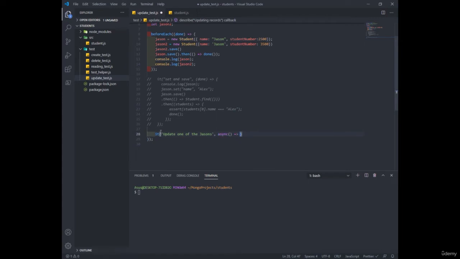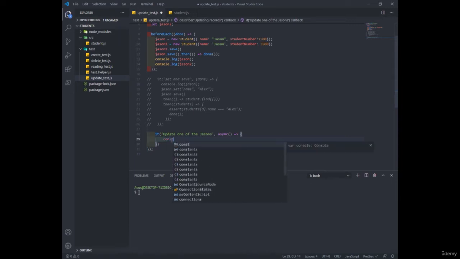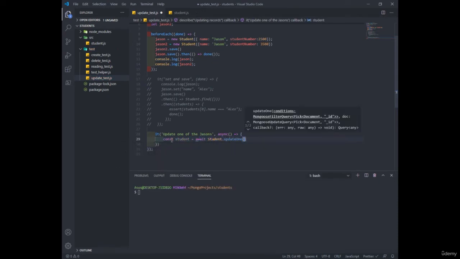Remember that when we define an async await function, we assign our promise to a variable. So I say const student equals student.updateOne. Now this time I want to change the first JSON's student number to 3000. Now in order to do this, I'll write my criteria first, name JSON, and the property that I want to change, student number 3000.